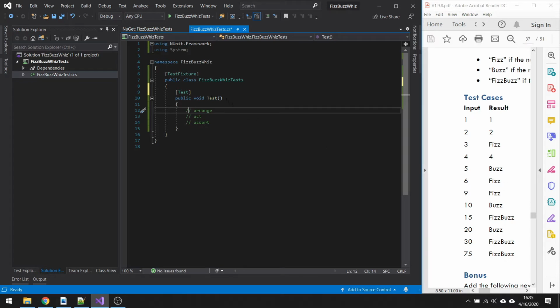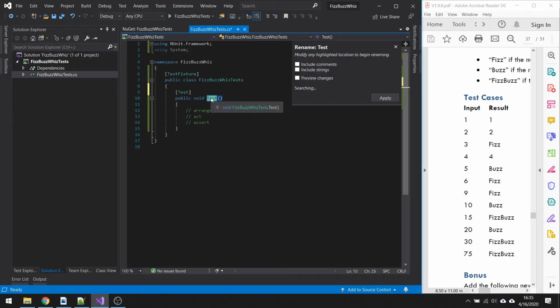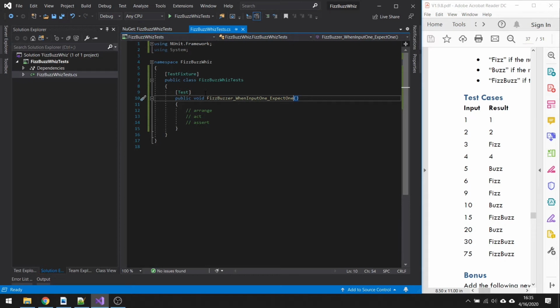Cool, so first thing I'm going to do is figure out what I want to rename this to. So let's say FizzBuzzer. That'll be my method name. And then I'll say when input 1, expect 1. Something along those lines. Method, scenario, expected. So let's start off here. So I'll say var input equals 1.